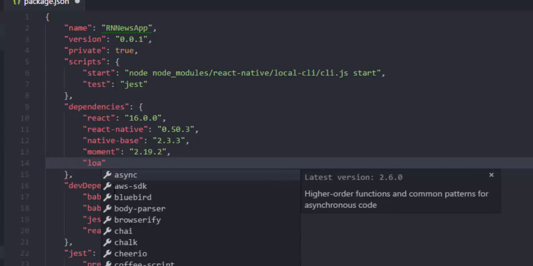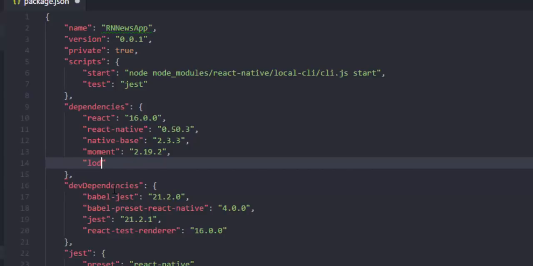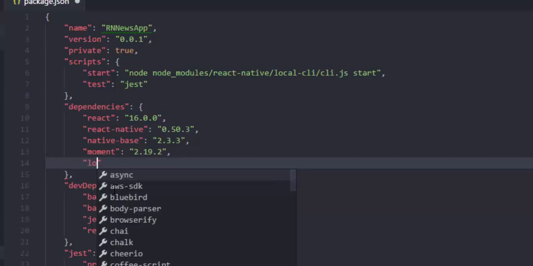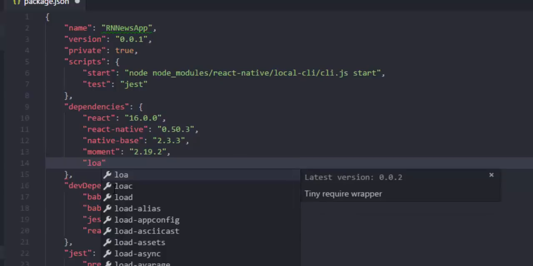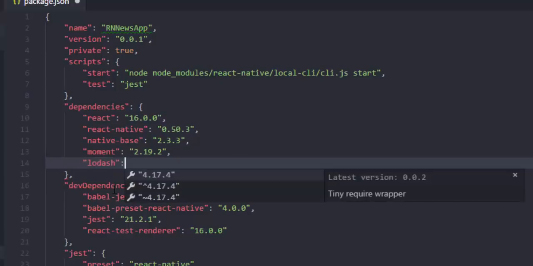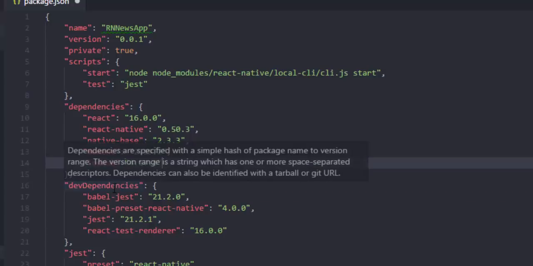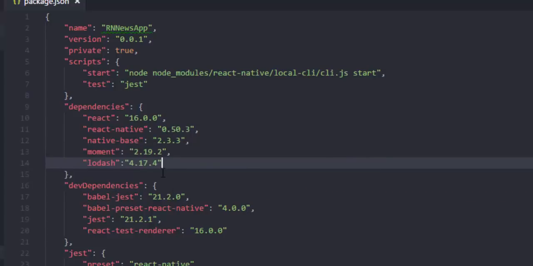Load dash. So I'm going to say load dash, 4.1, and then we install. So this is basically the dependencies that we add. We add native base, we add moment, and then we add load dash.